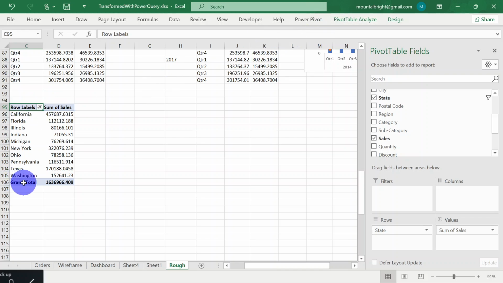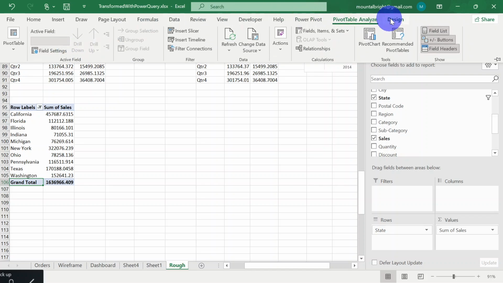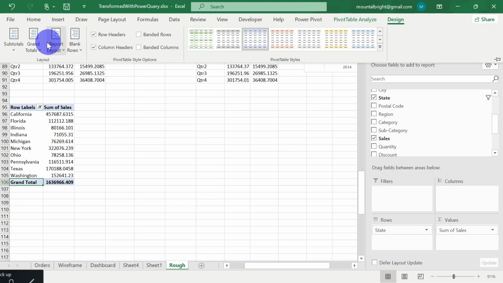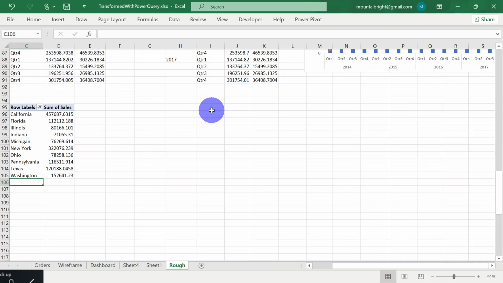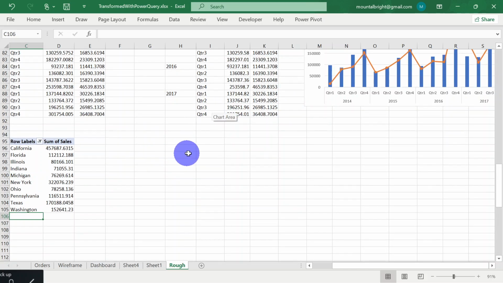So let me disable the grand total as usual. Then go to design, then grand totals, turn it off. Then let me bring this table here as we did before.